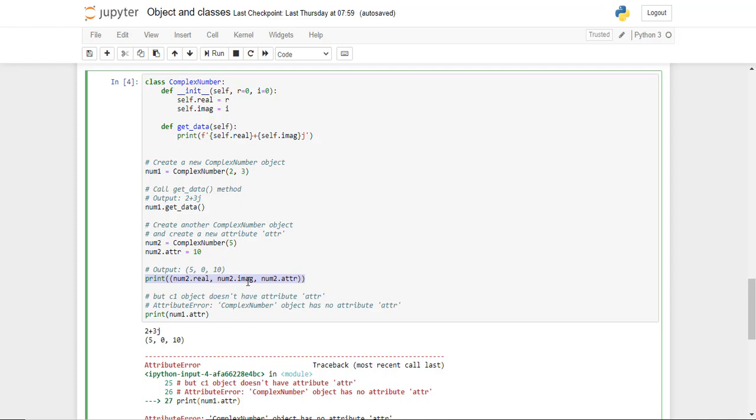num2.image is going to be 0. It's going to be the default value because when we were creating the object, we did not give it any value for image. So we got 5 here and num2.image is equal to 0 here. What about num2.attr? We're going to get a value. We say 5, 0 and 10. And this value exists because we had assigned it over here.